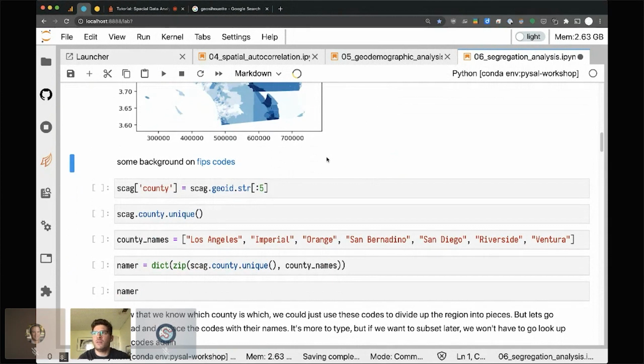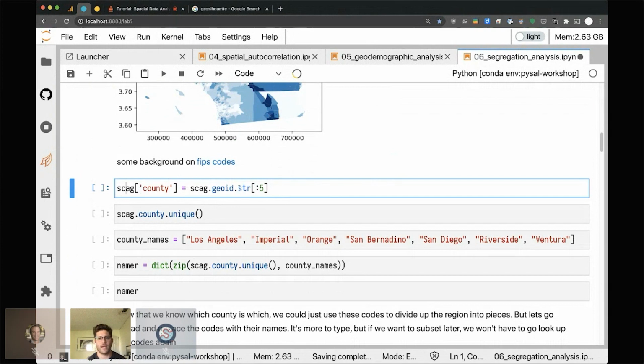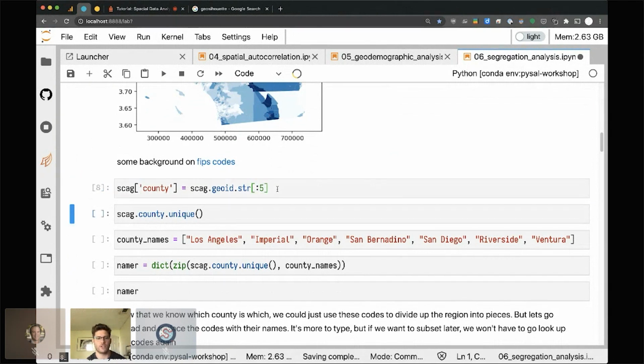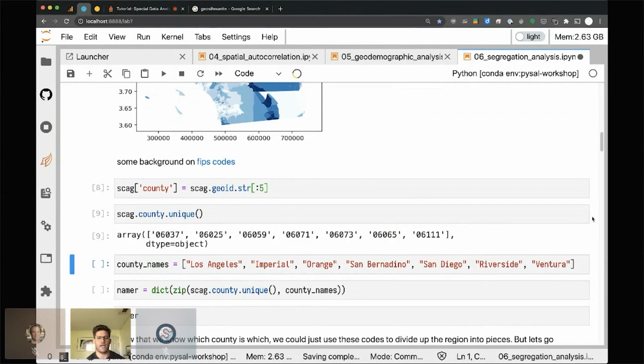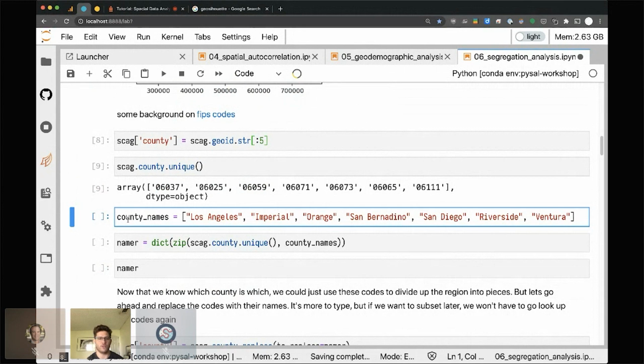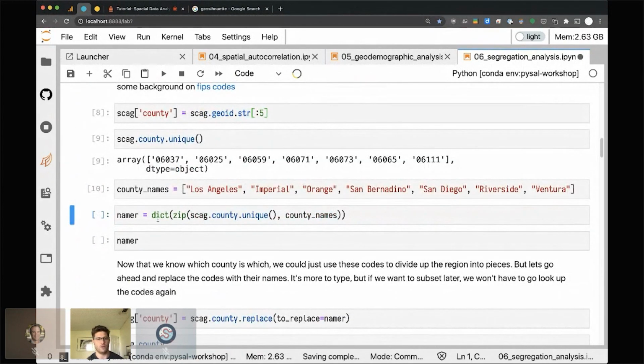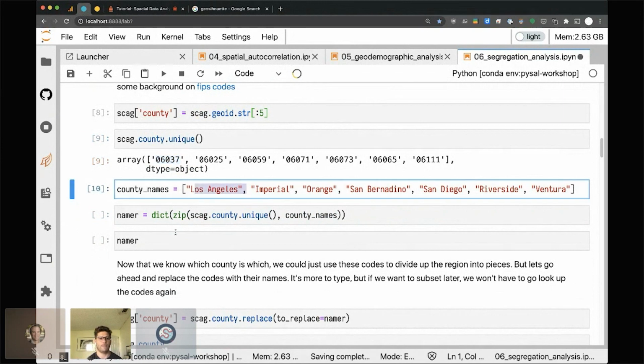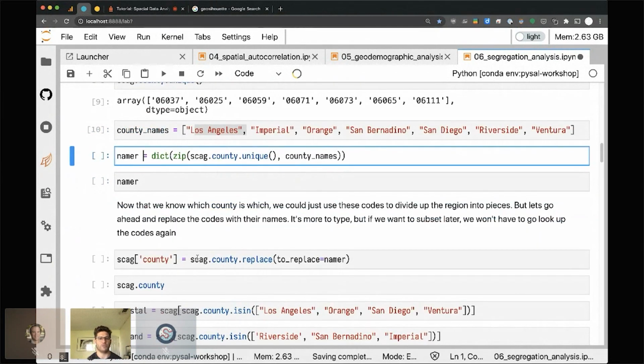And because we've been fighting with FIPS codes for the last 3 hours, this time let's try something a little bit different. So we're going to create a new variable called county that just holds those first five characters of the FIPS code. And here are our unique counties in the region, and those correspond to these county names. And instead of trying to look up each time we do an analysis, let's just rename this variable to have the name instead of the FIPS code. So we create a new dictionary that zips together the code and its name, and then we use that dictionary to replace county names in our GeoDataFrame.